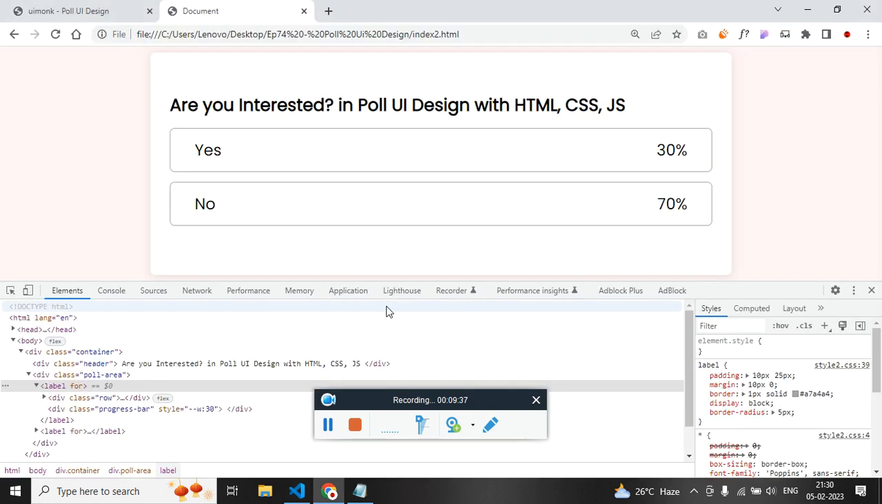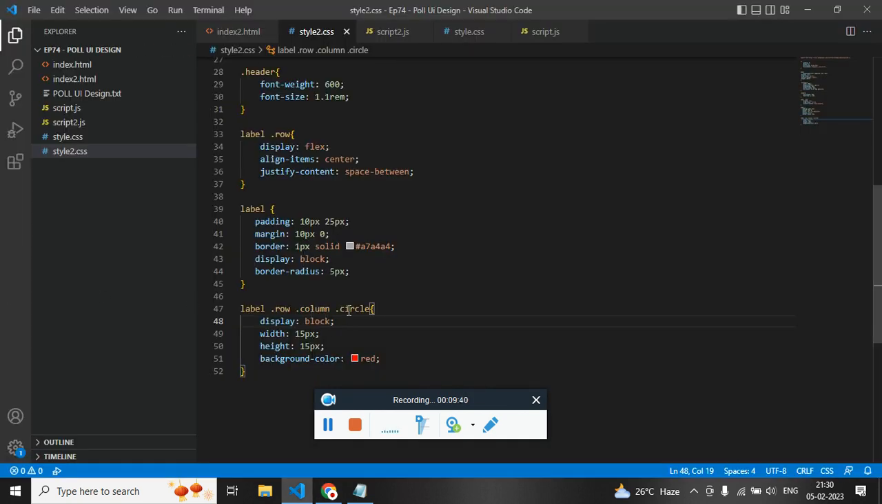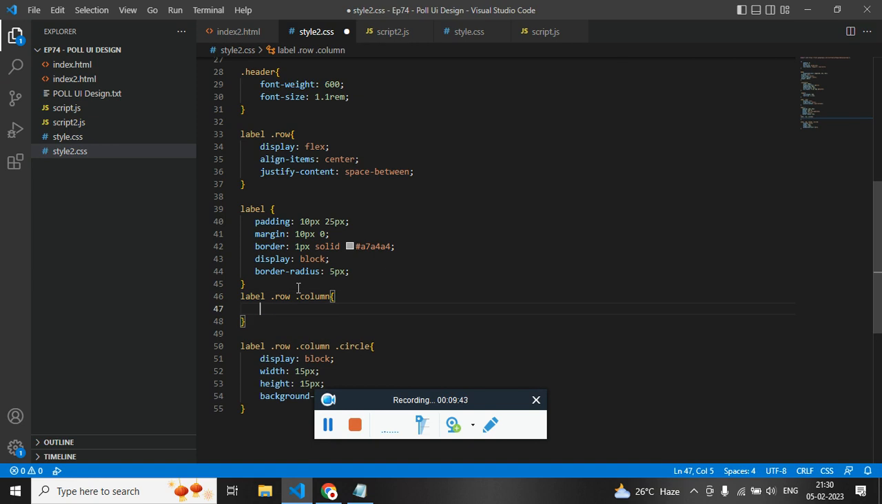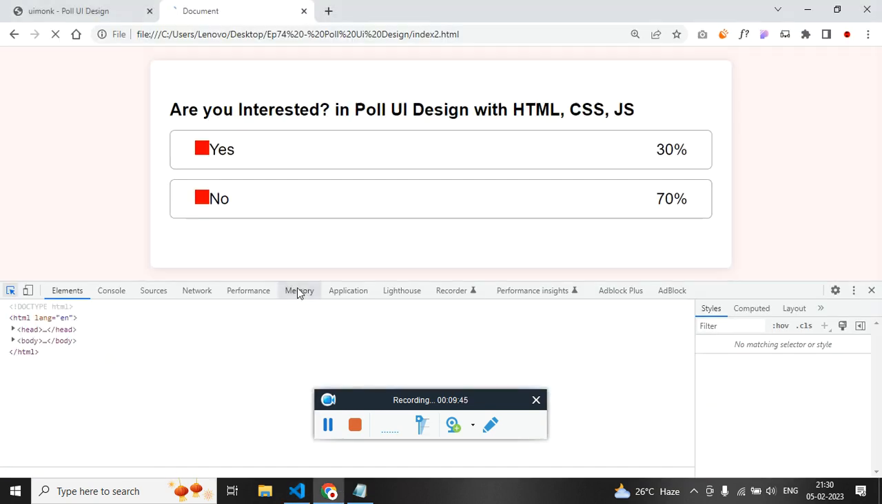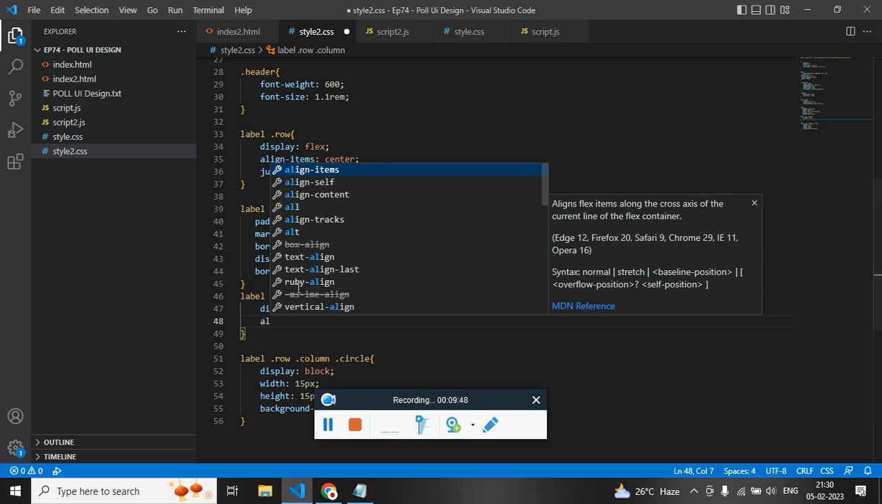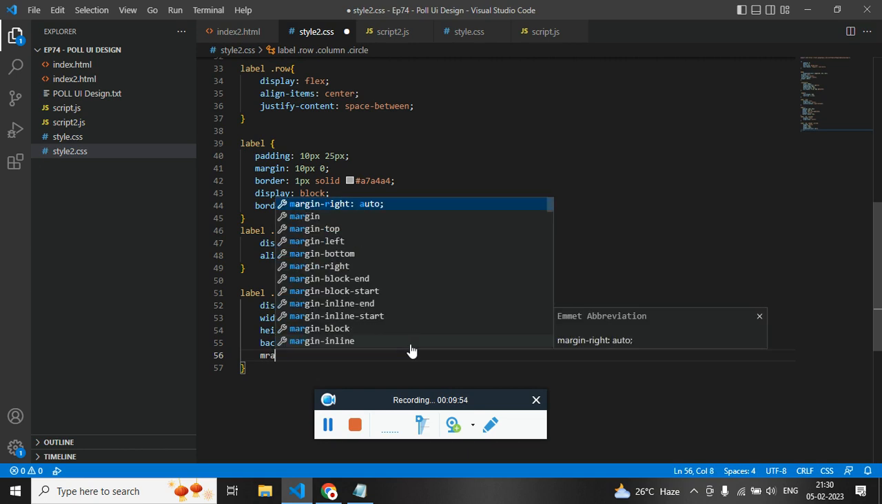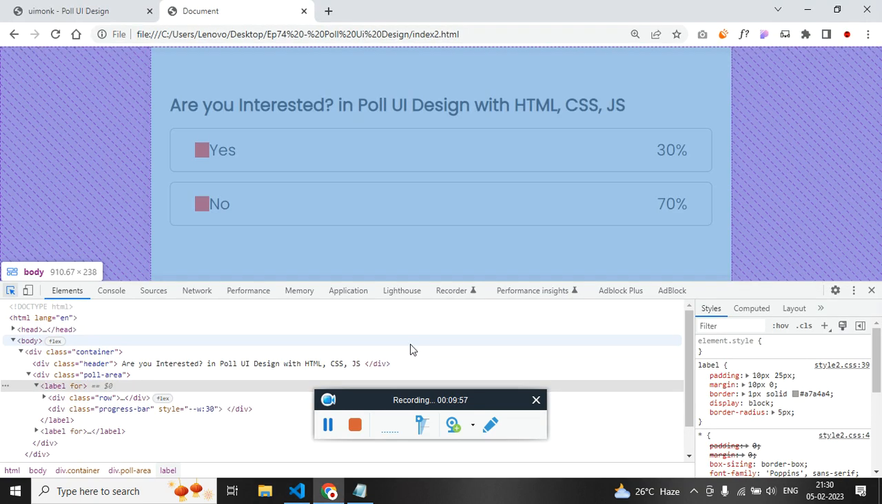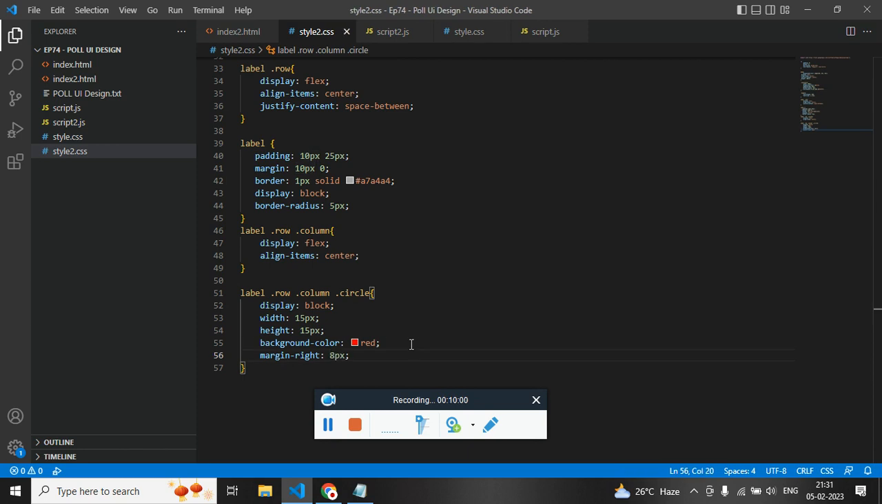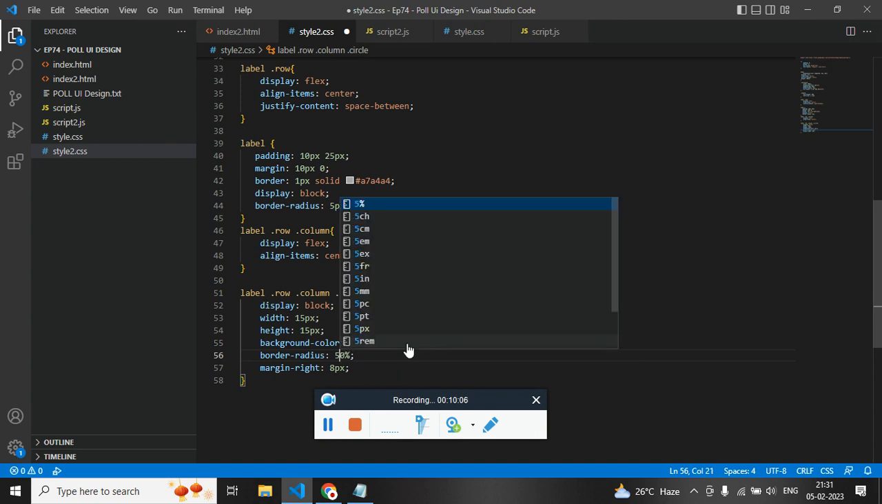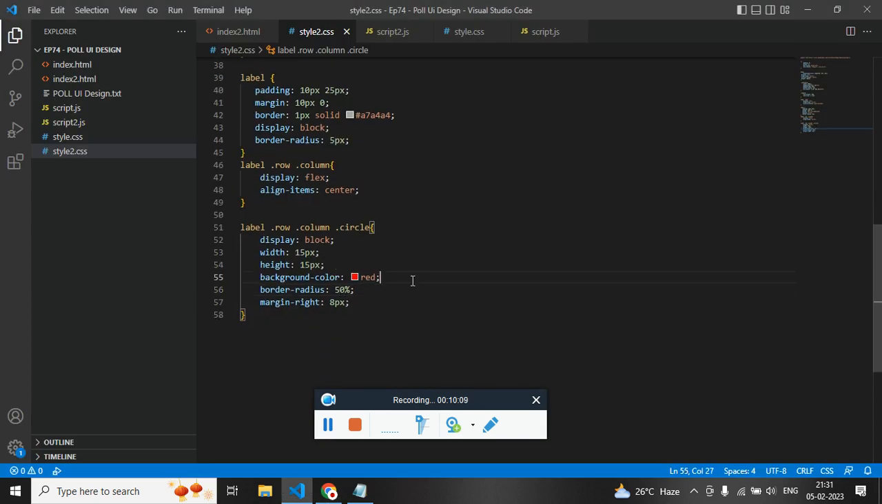Span is an inline element, so for the column, we have to make this display flex, and align items center in order to vertically align. And for the circle we need to give margin right 10 pixel. If it's too much, you can make this 8. And since it's a square, we can make this a circle by making border radius 50%, and border 1 pixel solid red. We don't need red, we'll use the same grayish color over here. Now we need to remove this red.